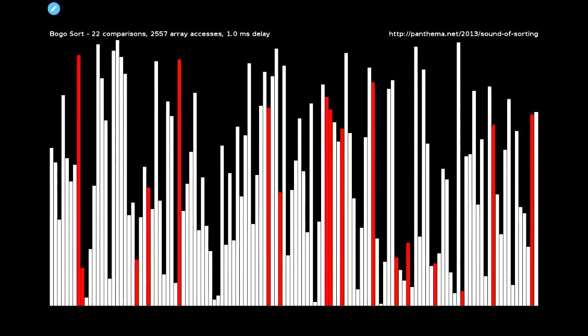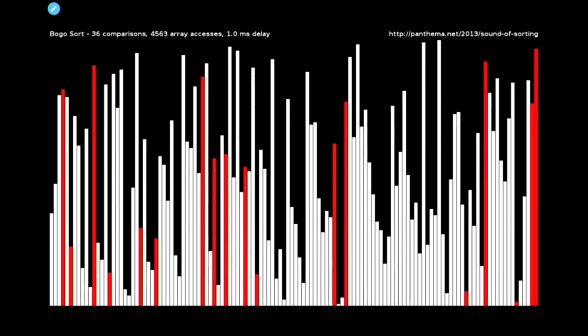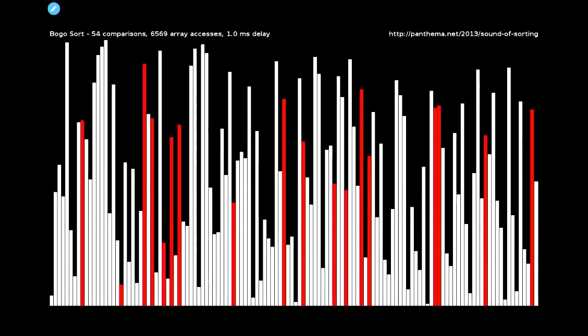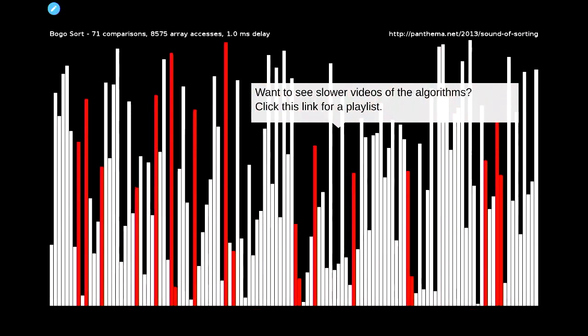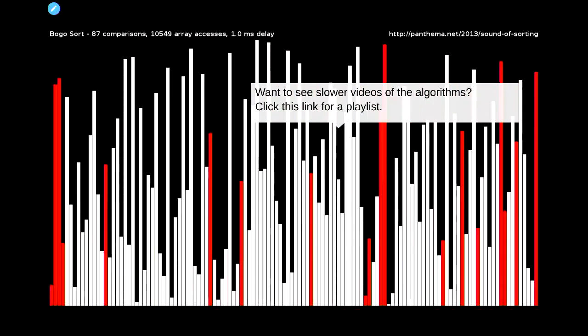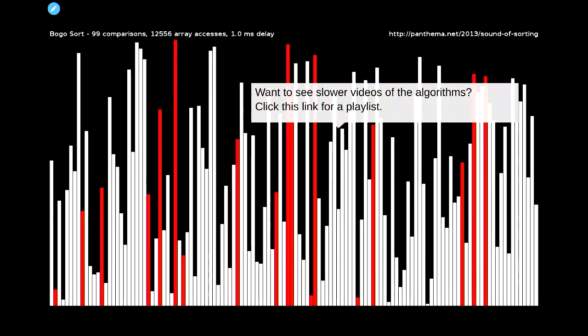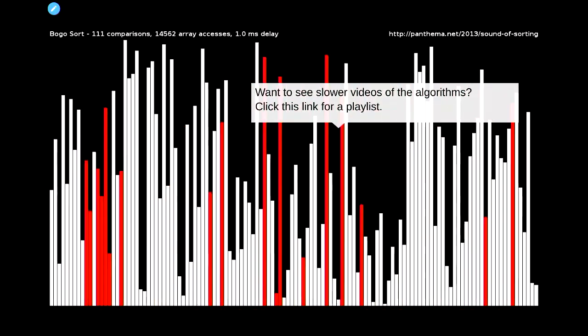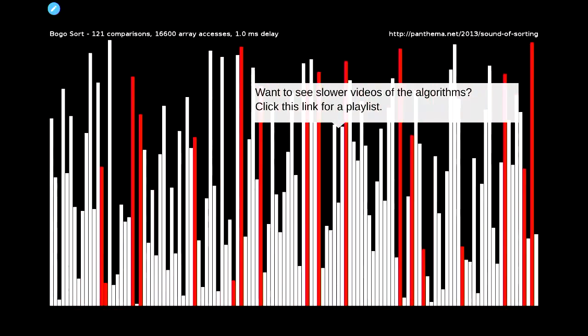BOGO sort. So the way that BOGO sort works is that it randomly swaps elements and then checks if it's sorted. So it doesn't make any progress, it doesn't improve on its previous one, it just keeps swapping them at random until they happen to be sorted. I think maybe they give up at some point.